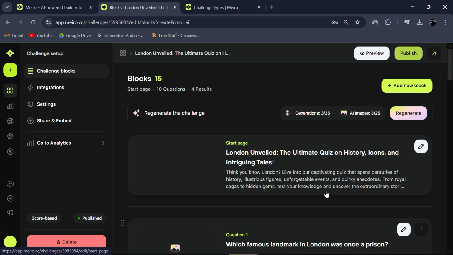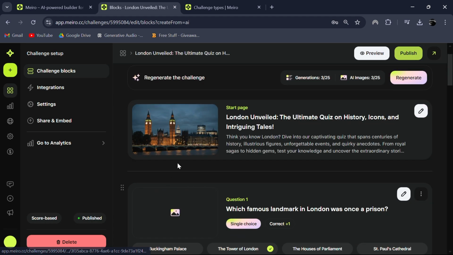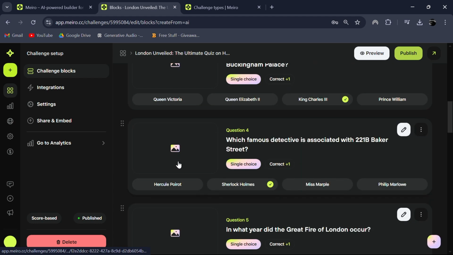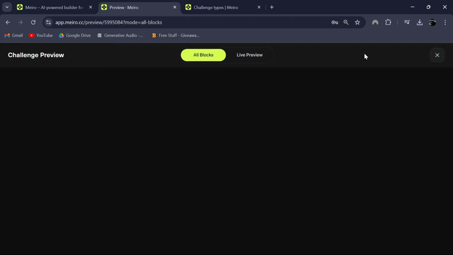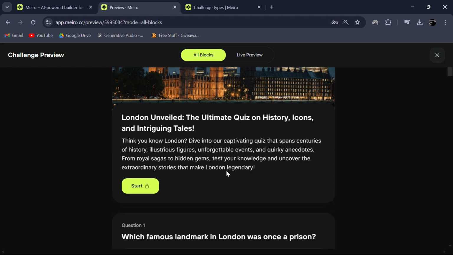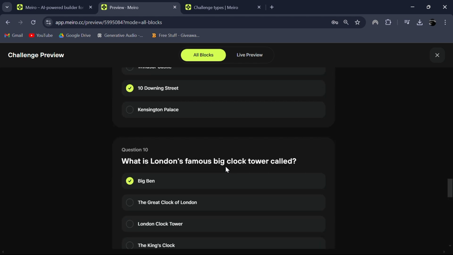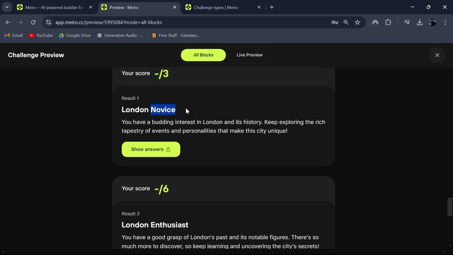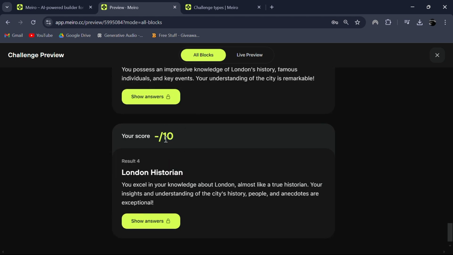After a few seconds, the cover image is ready and it looks great. At this point, Meiro has generated the entire quiz for us. You can preview it by clicking on Preview. Here, you'll see the cover page, the quiz questions, and the answers. You can also view the results page, which shows different scoring ranges like novice, enthusiast, expert, and historian based on how many correct answers you get.